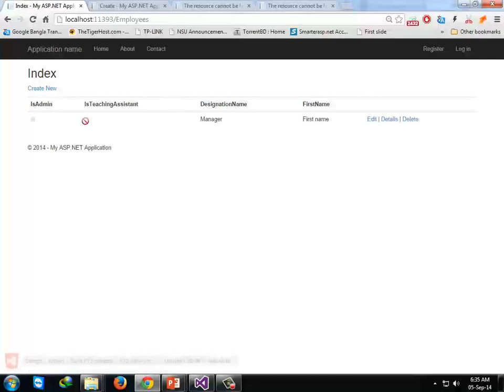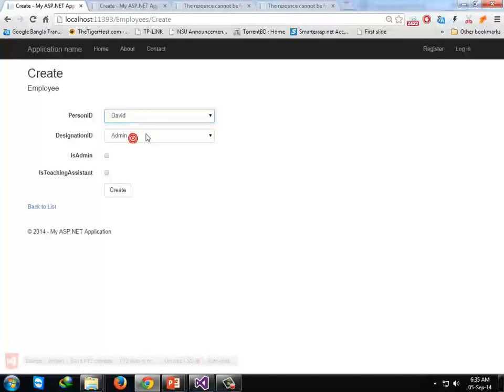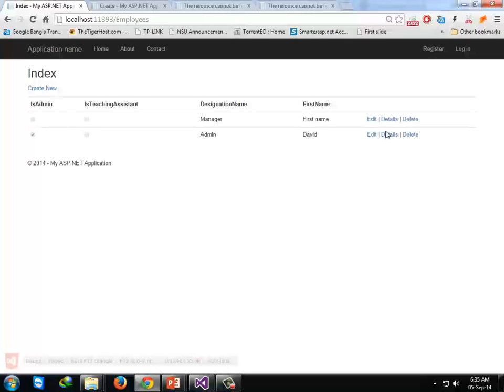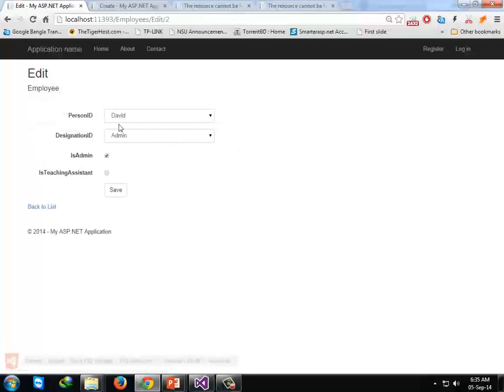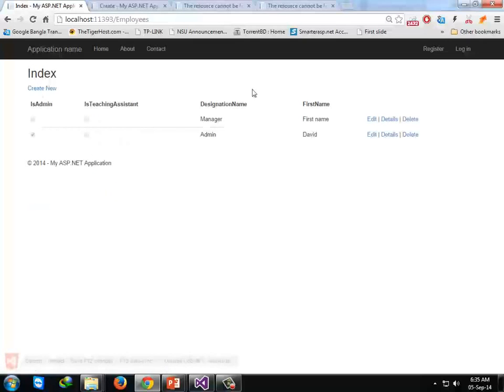Save it for now. Let me create another one. Let's say David, he's our admin. In the real world you have to use jQuery to make all of this smooth, because the user is not going to select the admin. They're going to choose the designation, and from the designation you are going to auto select the is admin property, something like that. That's up for another video. We don't care about it now.